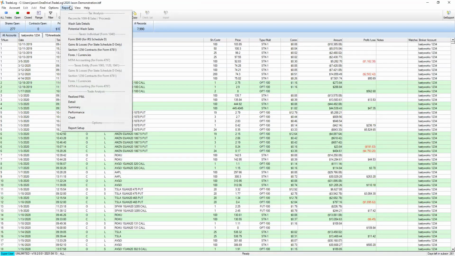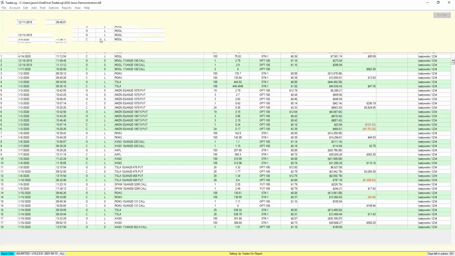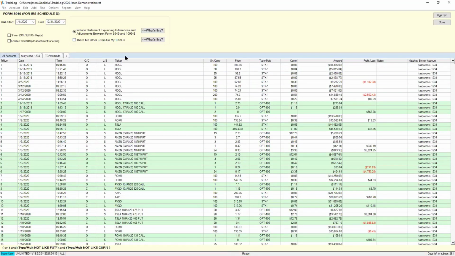A few of the key reports that we're going to need for tax purposes is the 8949. The gains and losses report is usually not needed anymore. Some states might require that, but the gain and loss report gives you the same information as the 8949, just in an easier to read format and a little more condensed. So I'll show you the difference of that later. Now, I also have Section 1256 contracts. So that involves Form 6781. So there's a report for that as well. So I'm going to just run the 8949 because that's the big one that we're usually looking for.